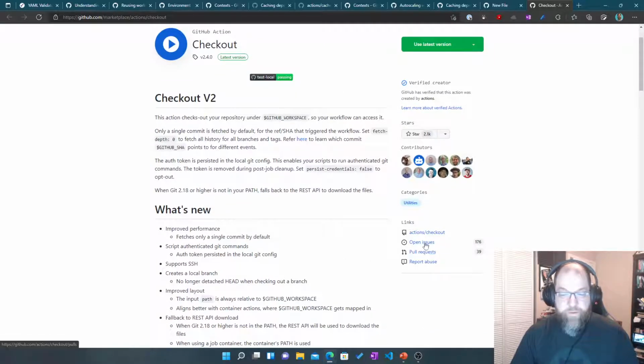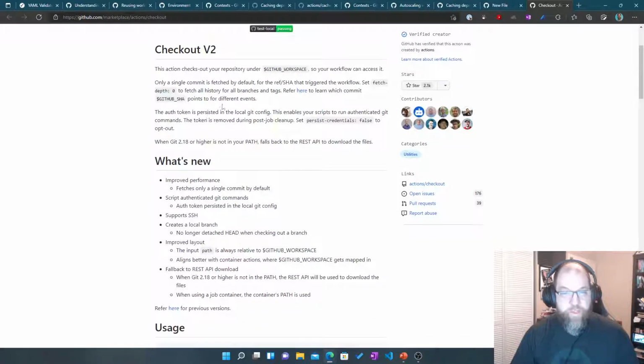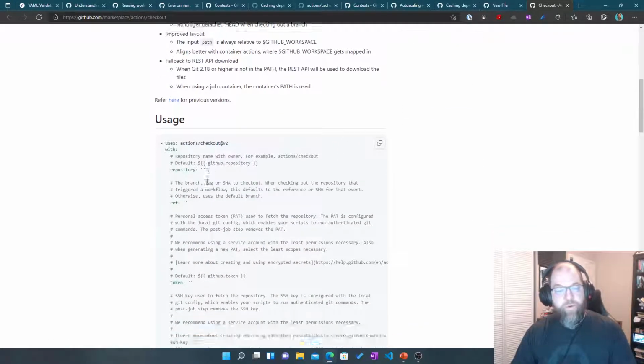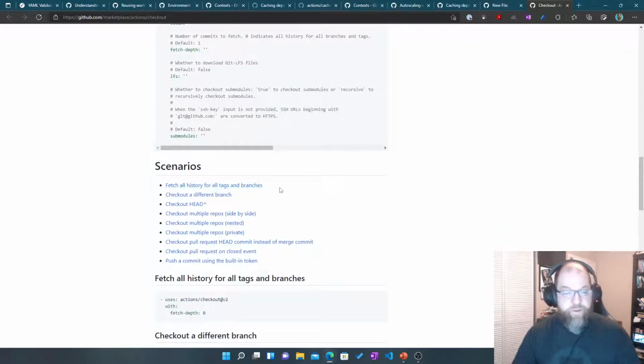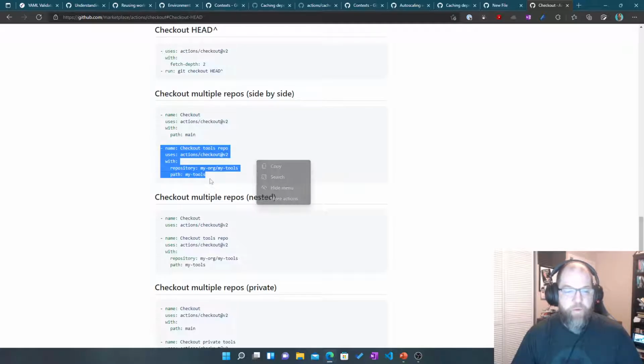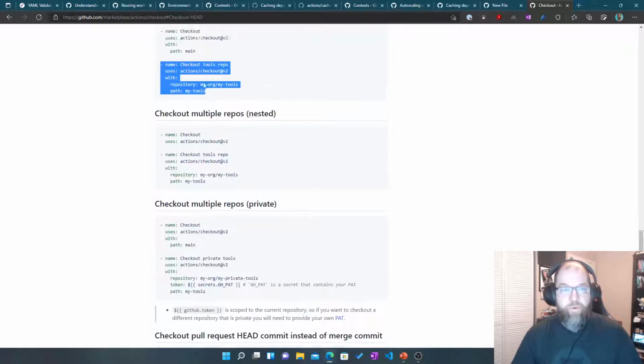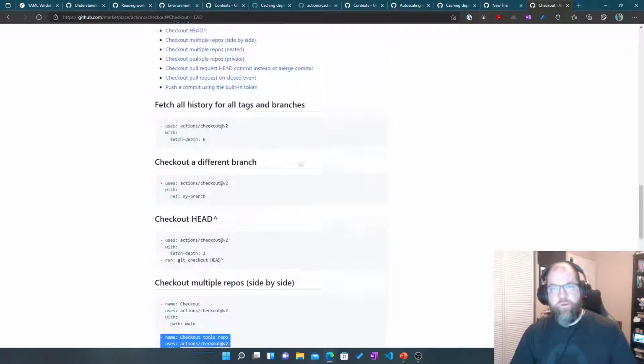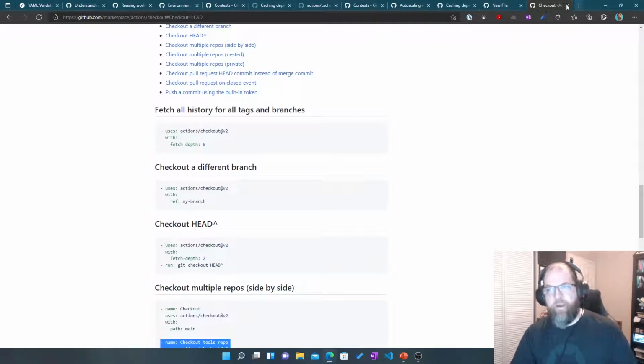If I'm curious about issues, I can go look at the issues. But this will go through and I see that full information again, and also see some scenarios where maybe I'm trying to figure out how to leverage this action. So I want to check out something about the head. Well, this is how you do those types of things. Maybe I want to do a certain path or multiple repos. So I can take an action and learn how to use it effectively.